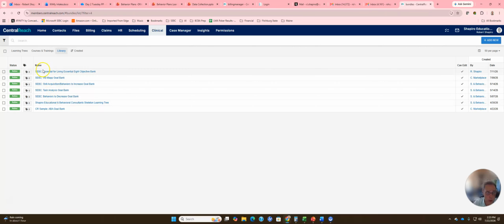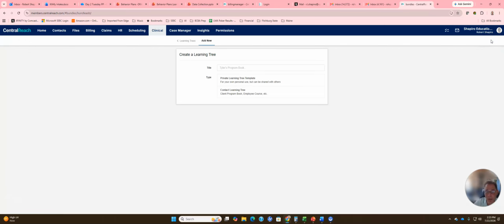What you would do if you were looking to use these is drop them into your existing client's existing learning tree, and then you could edit them from there, but you can't edit these actual templates. But one thing that we can do is create a new learning tree template that will be just for you and anyone that you share it with. So from this screen we can go over to the top here, this blue button that says add new. We can click on that, and then we can call this program book, this learning tree, anything that we want to, right?